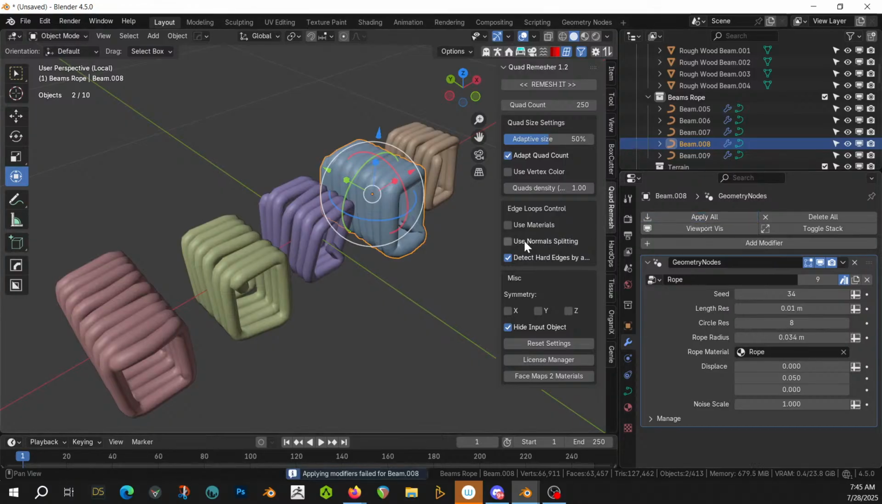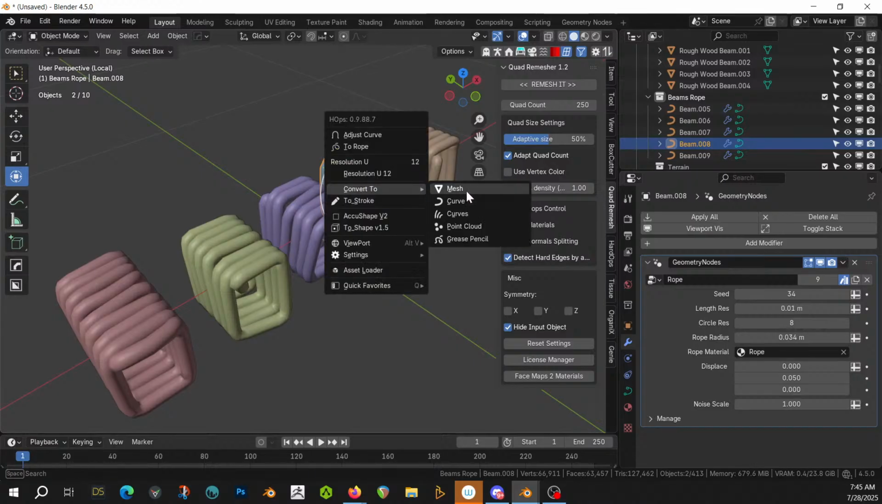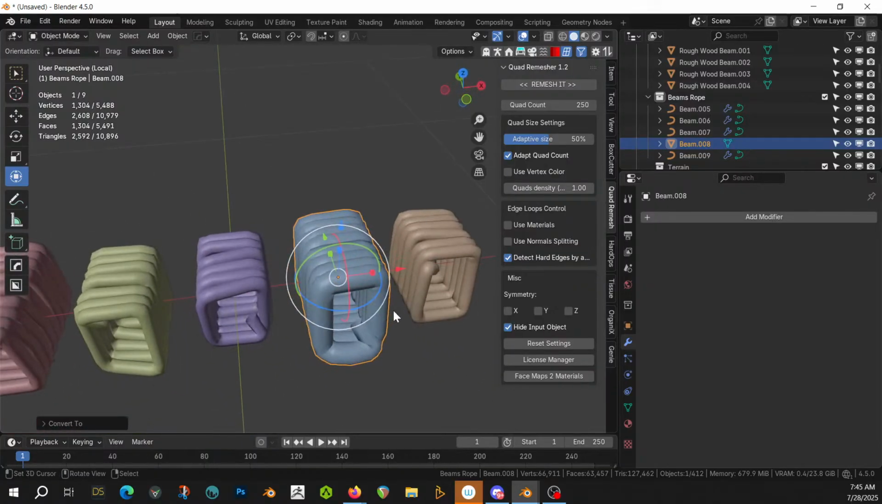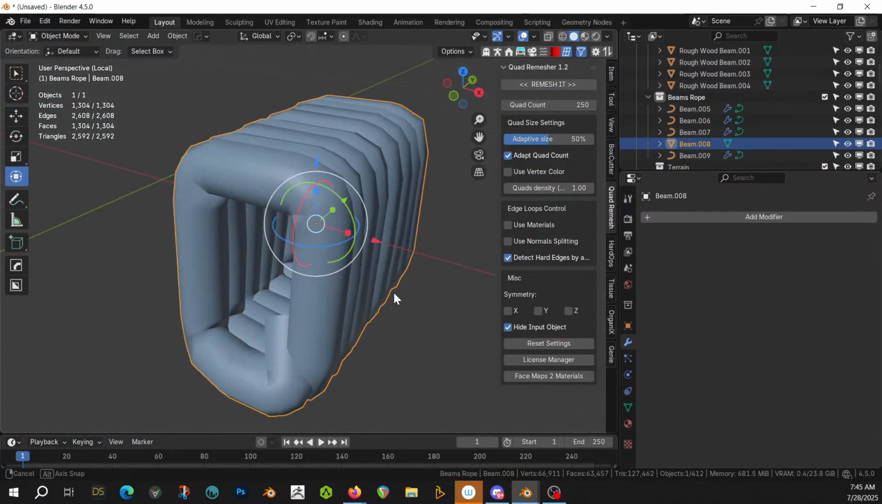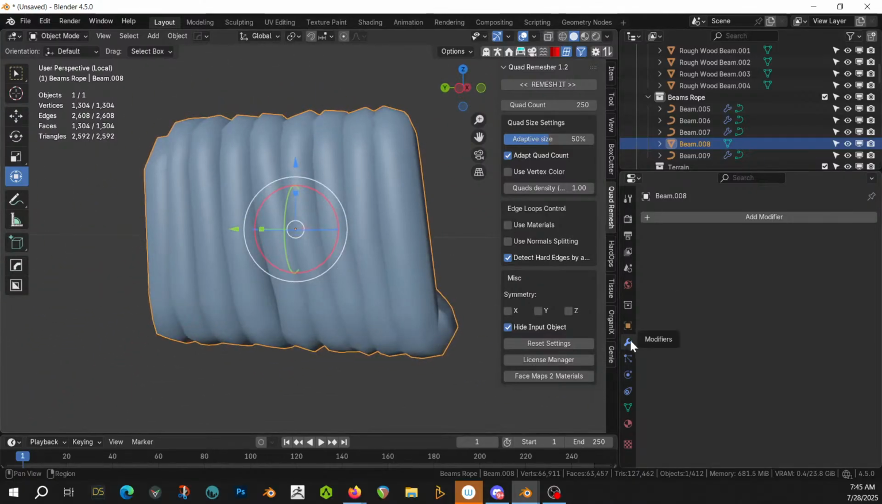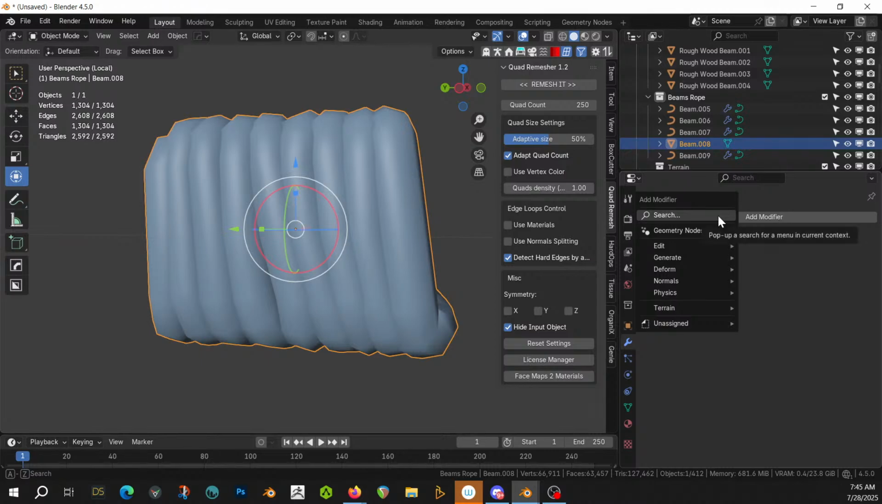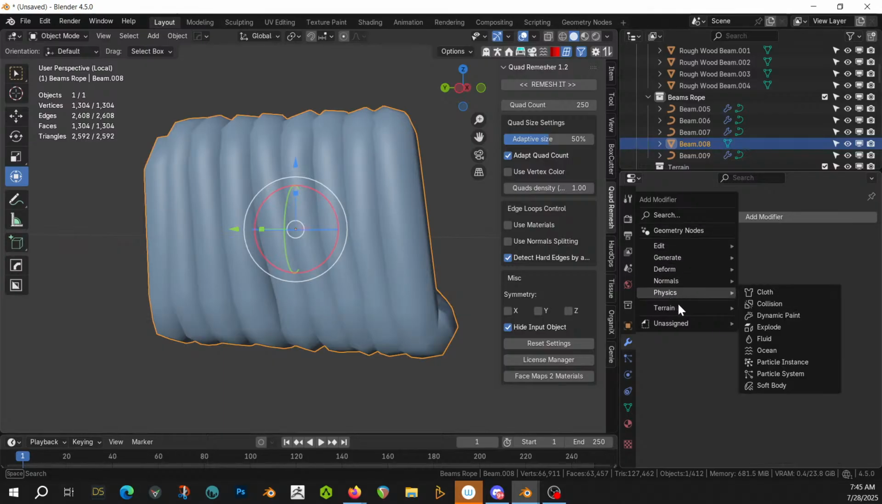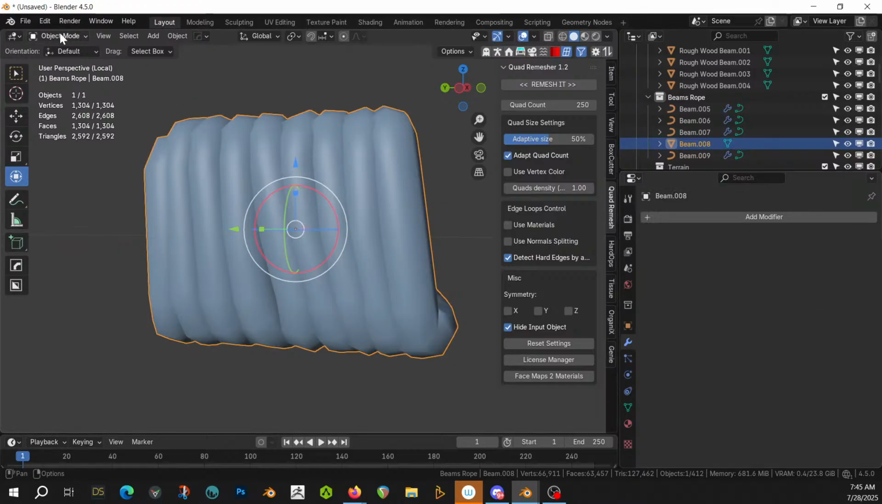Apply all. Failed for beam. Oh. Convert to mesh. There we go. Force it. Now, I'm just going to solo it. And modifiers. Add a modifier. Why are my geometry nodes not here? I hate when it does this.